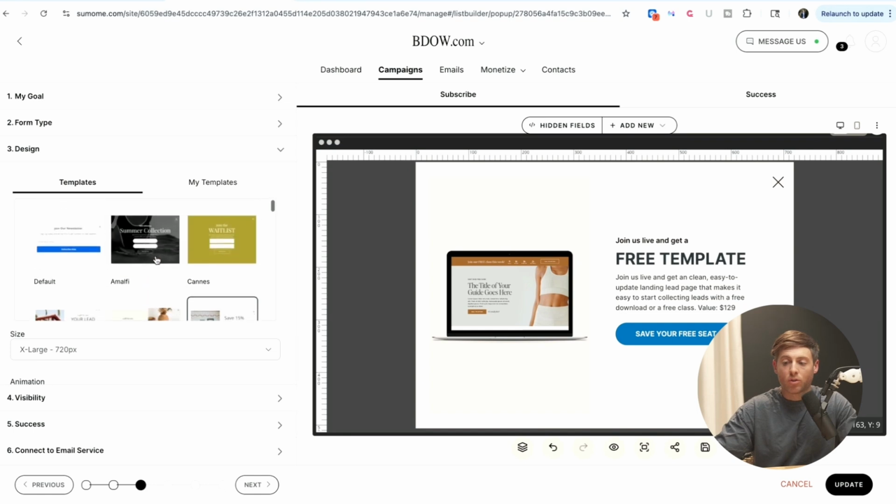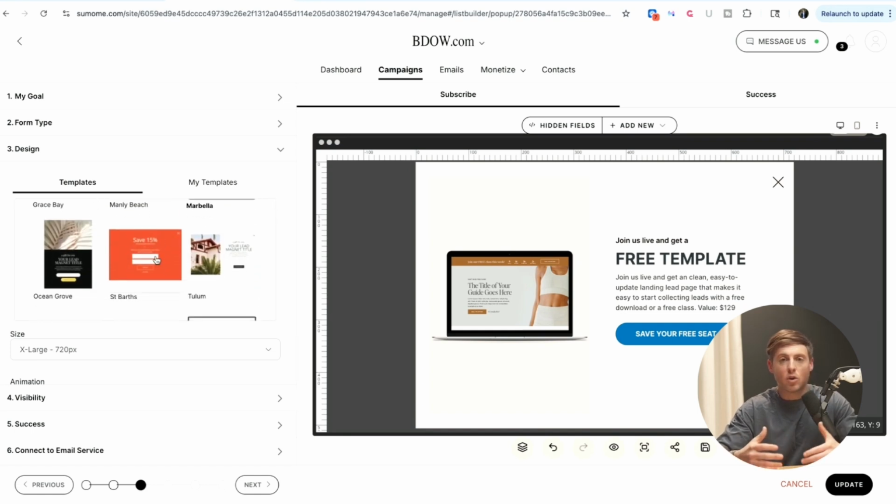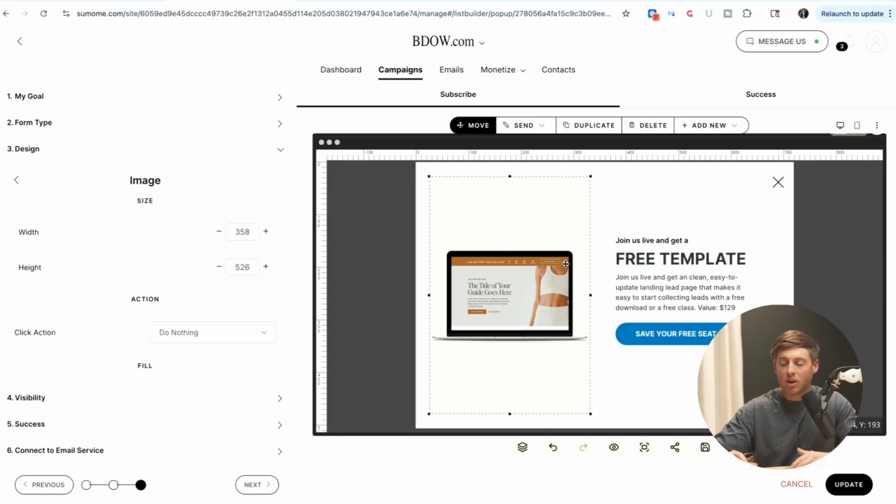There are all sorts of professionally designed templates that you can choose from. Any of these templates can be edited so that they match your brand. Once you go into the editor, you'll see that you're able to move things around. One of my favorite things about our editor is that there is a mobile editor within this campaign flow, so you don't have to create a separate mobile optimized pop-up for this campaign. All you have to do is select the mobile toggle here.